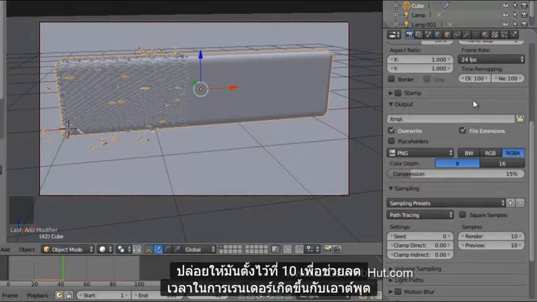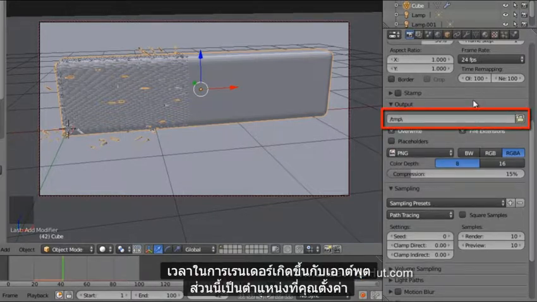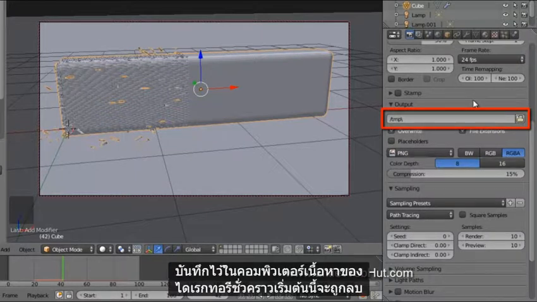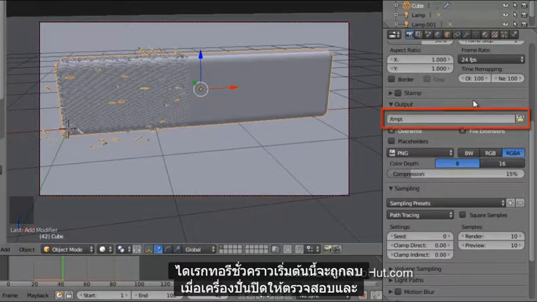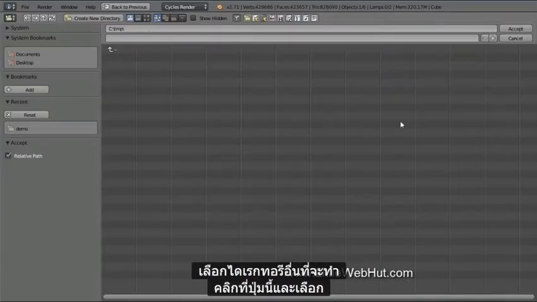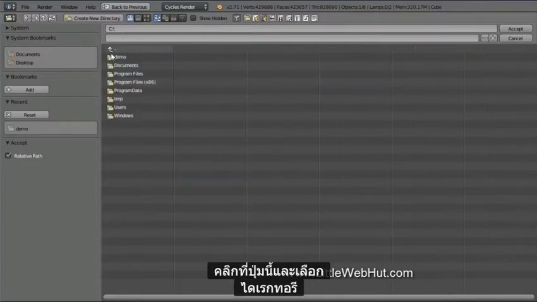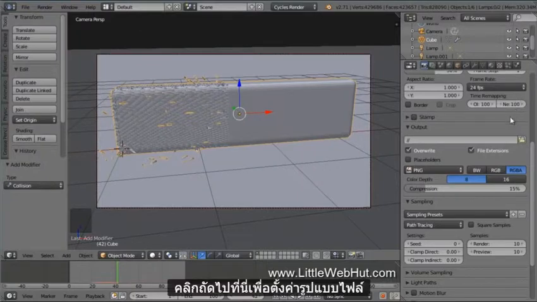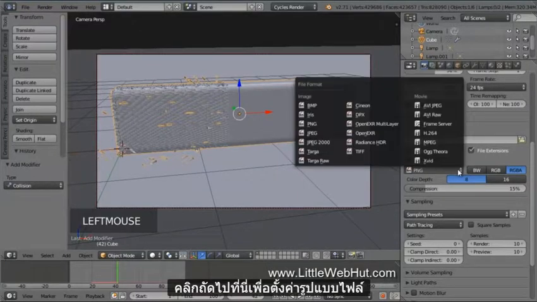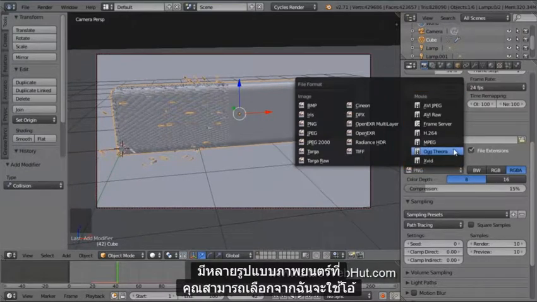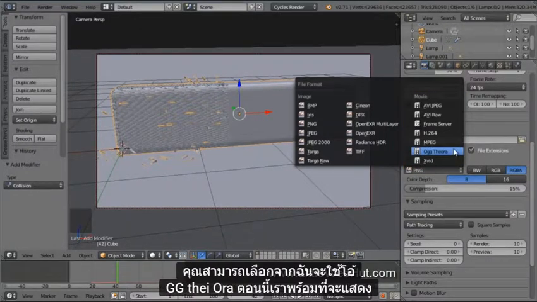Now come up to the Output section. This is where you set the directory where your animation will be saved. On my computer, the contents of this default temp directory are deleted when Blender closes, so be sure and select a different directory. To do that, click on this button and select a directory. Next, click here to set the file format. There are multiple movie formats that you can choose from. I'm going to use OGG Theora.